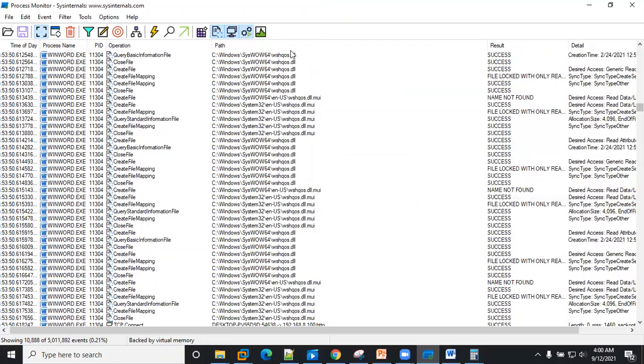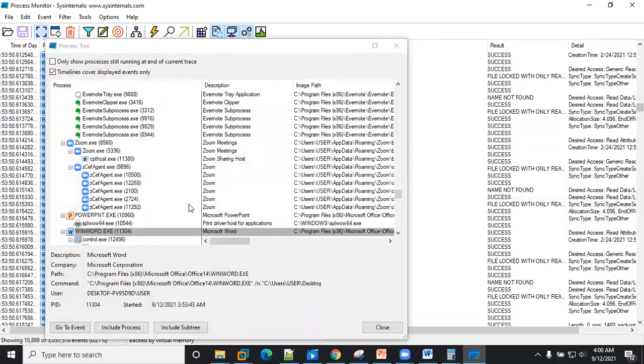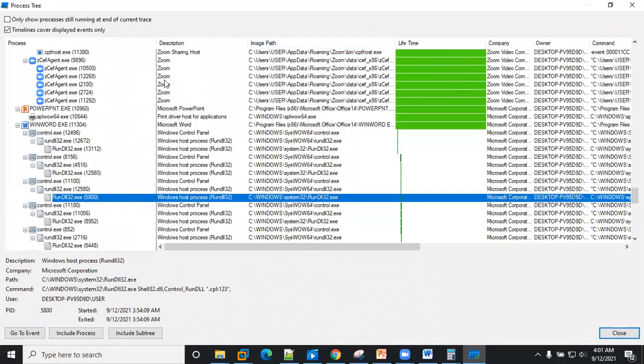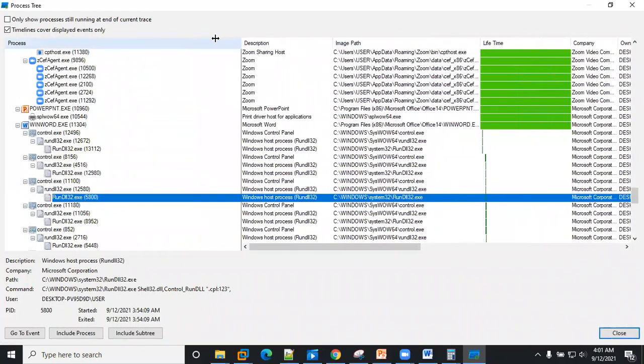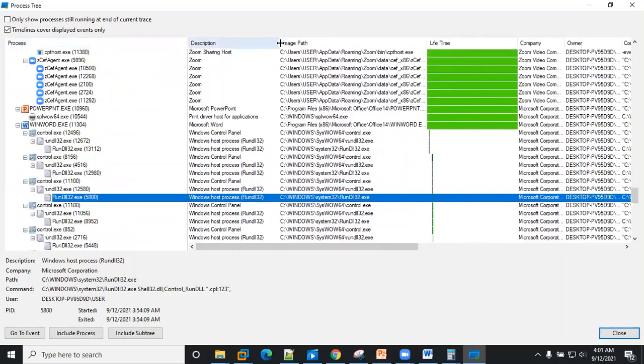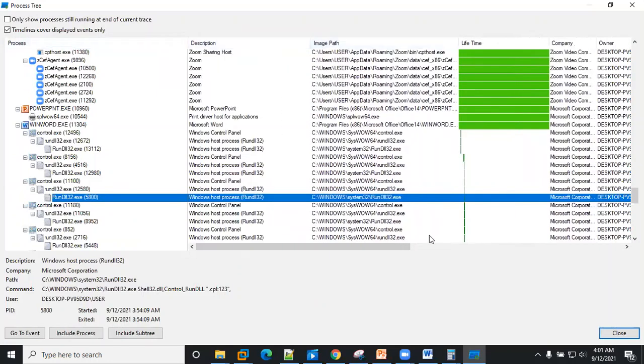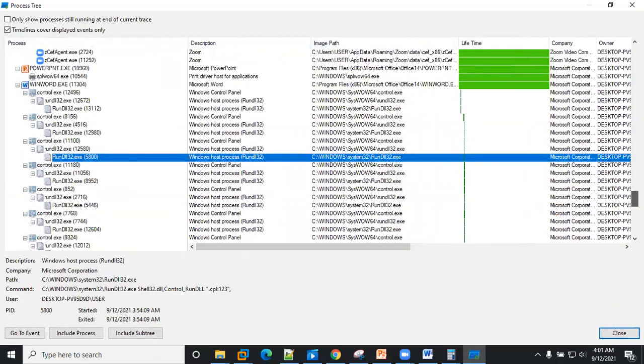Okay, so let's take a look at the process tree. I think that will give us better information. So let's take a look at the process tree. Okay, guys, so yeah, this is the process tree. Okay. So I'm just going to scroll down.